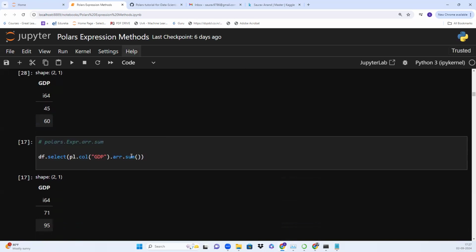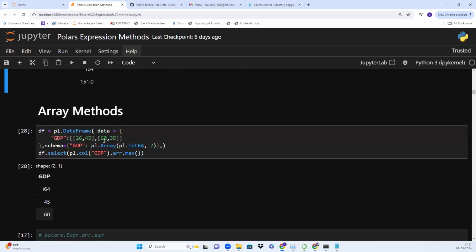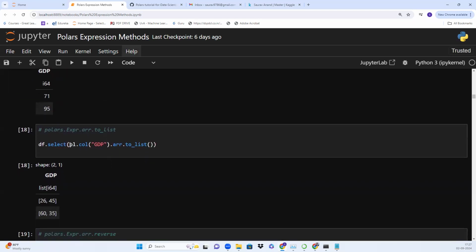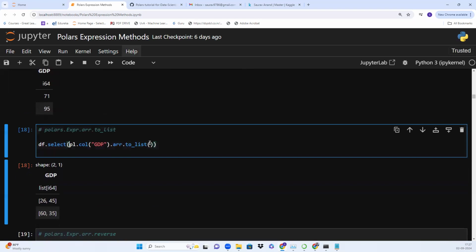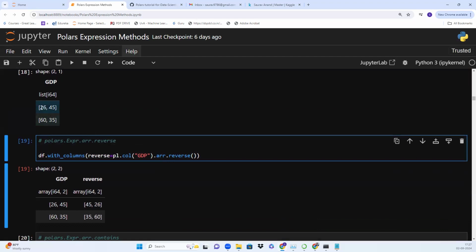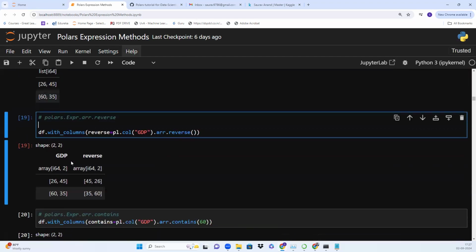Similarly, we can do the sum operation also. The sum operation will add the values present in the array. Then we can also convert them into a list. If you're looking at this, all of these are in the form of an expression: pl.col gdp.arr.list. Next, we can reverse the values also. Right now it's 26, 45 and 60, 35. We can reverse it, and you can see the reversed values: 26, 45 became 45, 26, and 60, 35 became 35, 60.